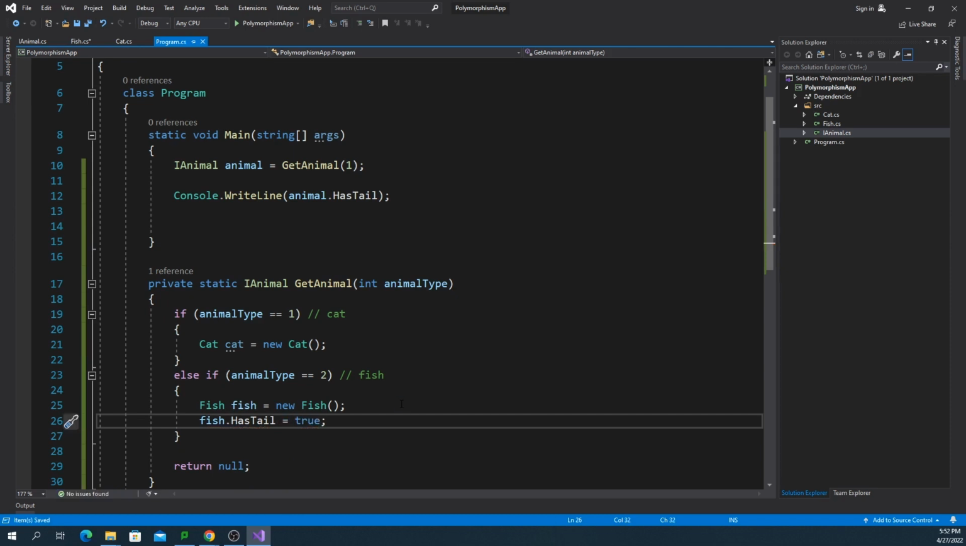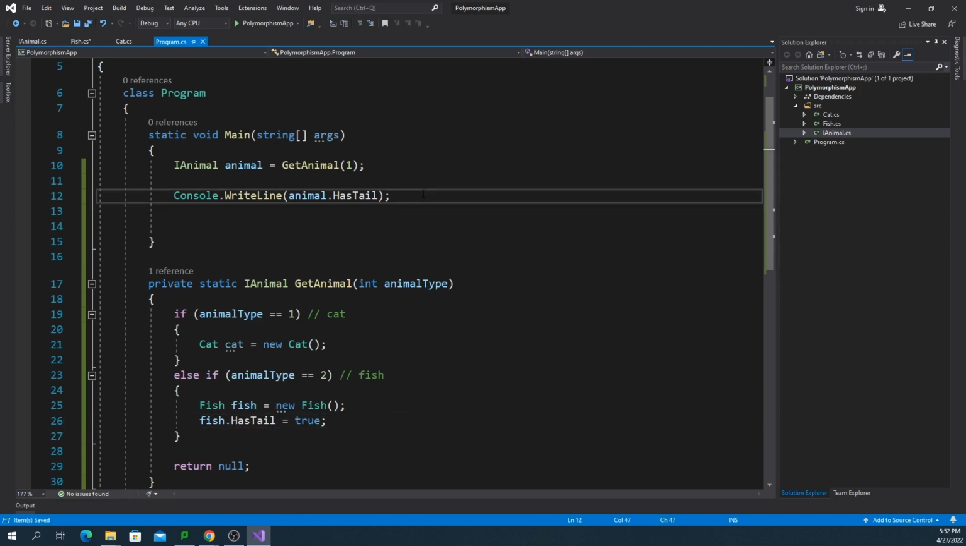All right. So what's going to print out on line 12? What did it print out? Oh, it should print out false, right? What's a 1? A cat. The cat's hasTail is default false. But you're not returning a cat. But it's changing it, no? Because the animal returns the animal, but the only return statement you have in there is null.